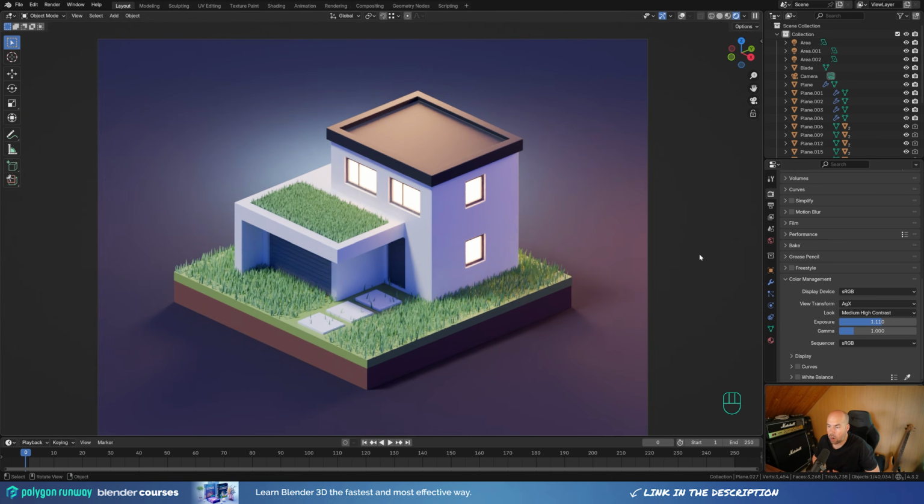So yeah, that's the quick architectural tutorial here in Blender using some simple tools and simple tricks, and I really hope you enjoyed this one.